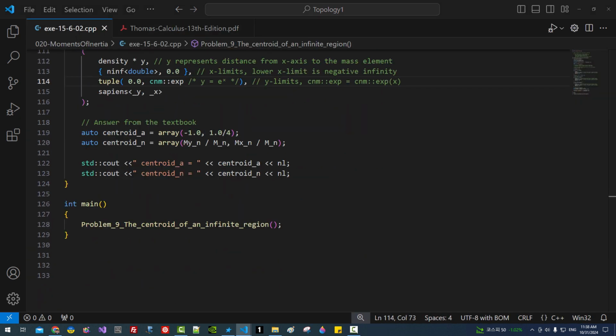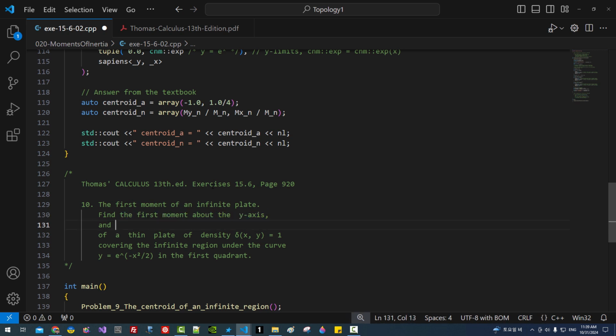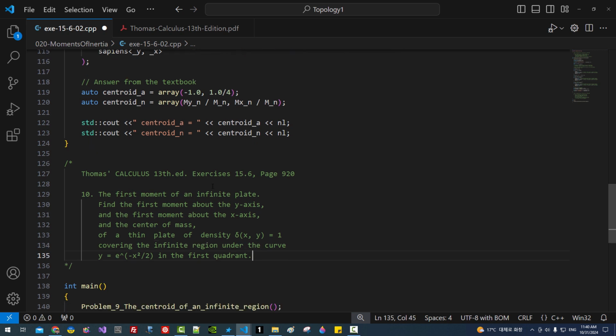So I will copy the problem here. Then I will modify the problem. The first moment of an infinite plate. Find the first moment about the y-axis and the first moment about the x-axis and the center of mass of a thin plate of density delta equals 1, covering the infinite region under the curve. So this is our problem.